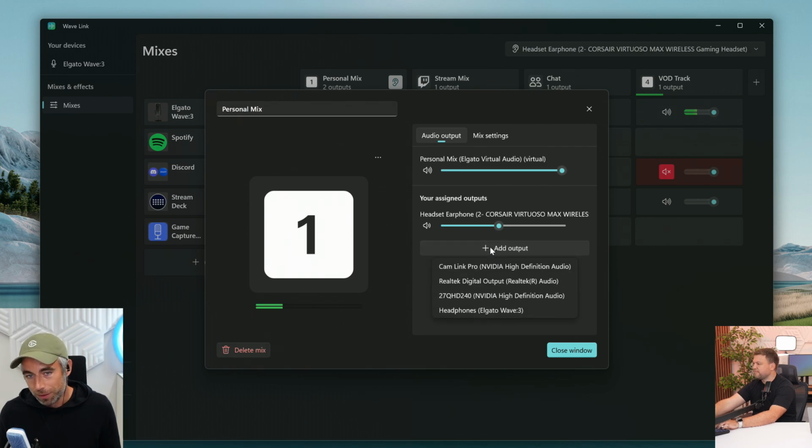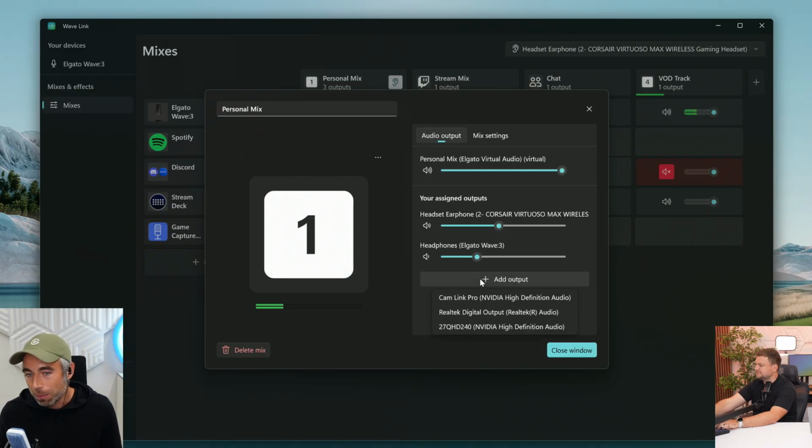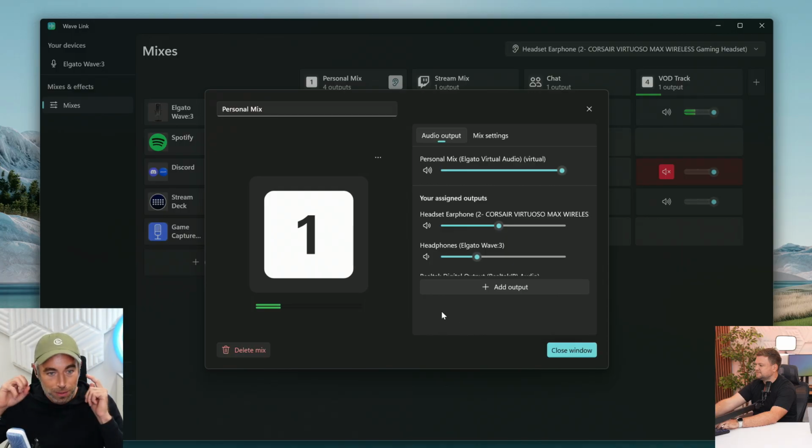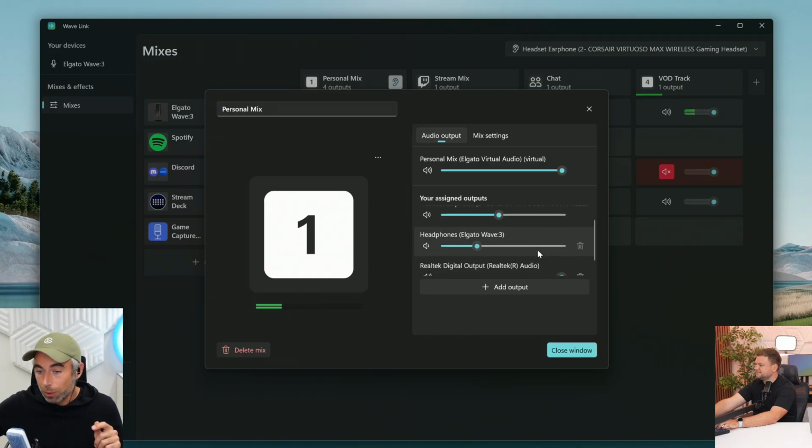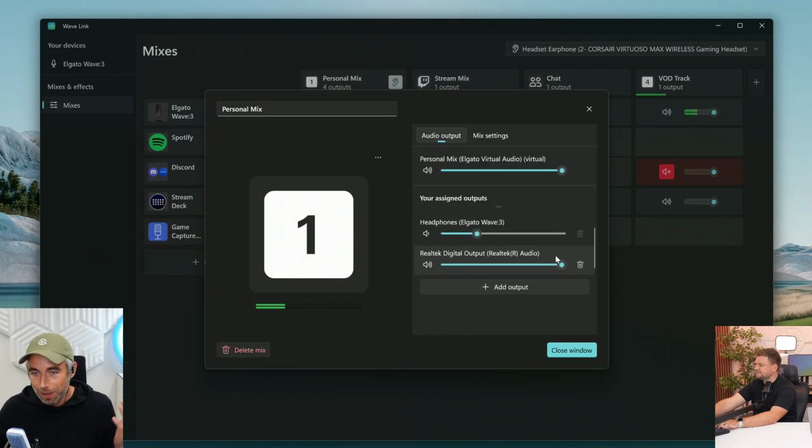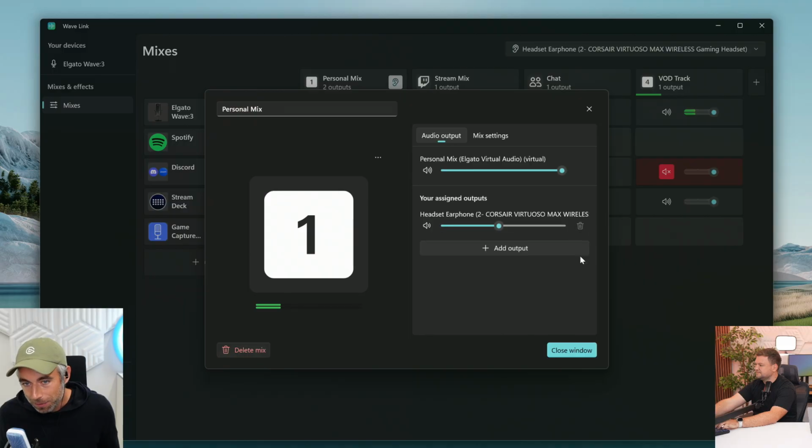And of course, there's more, right? So you go on a mix, and you can add as many outputs or kind of routing endpoints to this mix as you want. So if you want your mix to go to your headphones and at the same time to a hardware audio output to route it somewhere else, you could do that. You can add as many outputs as you want.